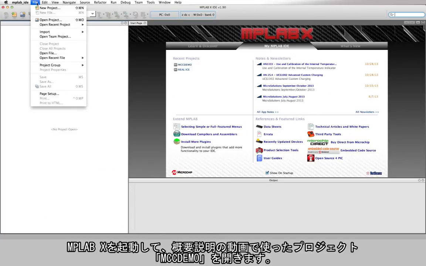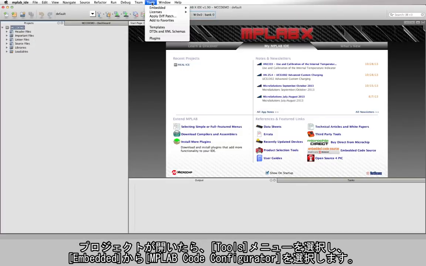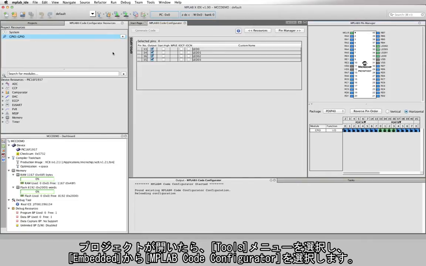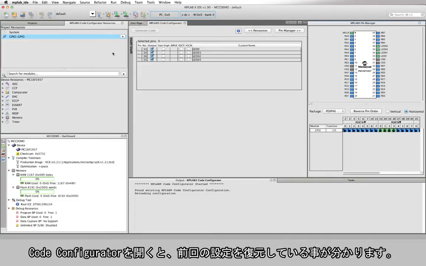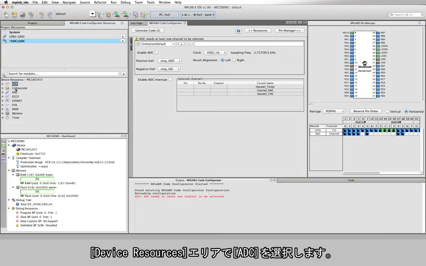Let's start MPLAB X and open the MCC demo project we used for the overview video. Once it's open, go to the Tools menu and then select the MPLAB Configurator under Embedded. Notice that when you open the Configurator, it successfully read the previous configuration and restored all our settings from the previous video. Okay, let's select the ADC from the Device Resources area first.